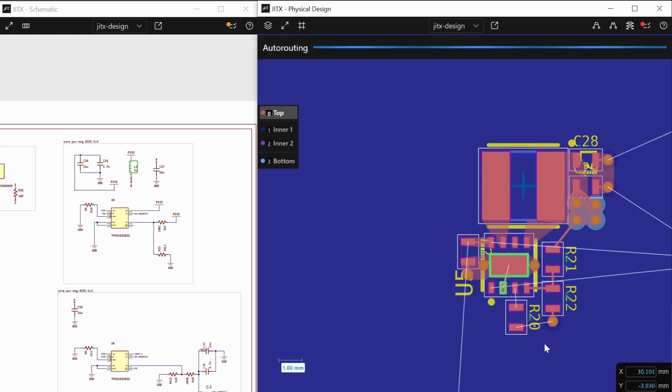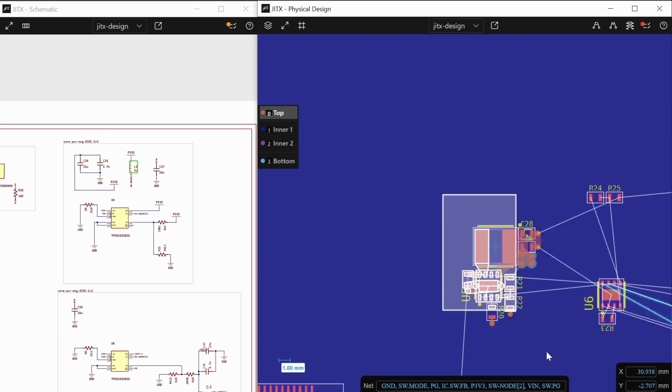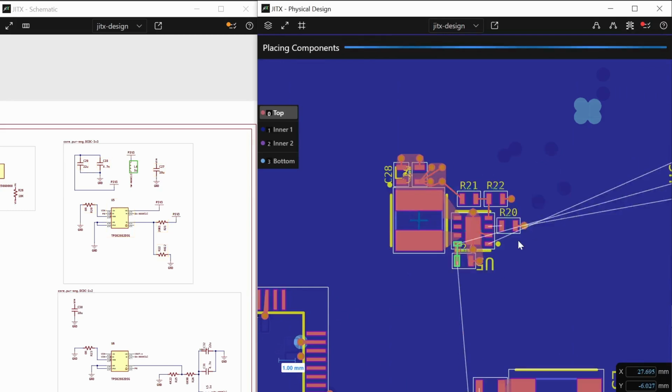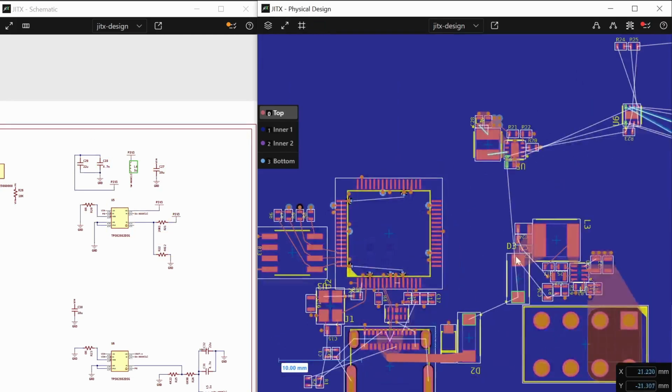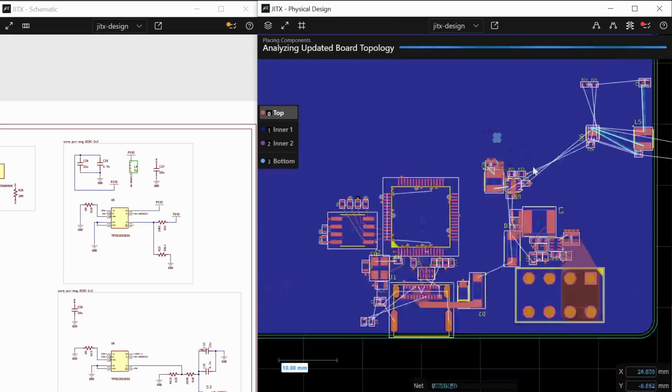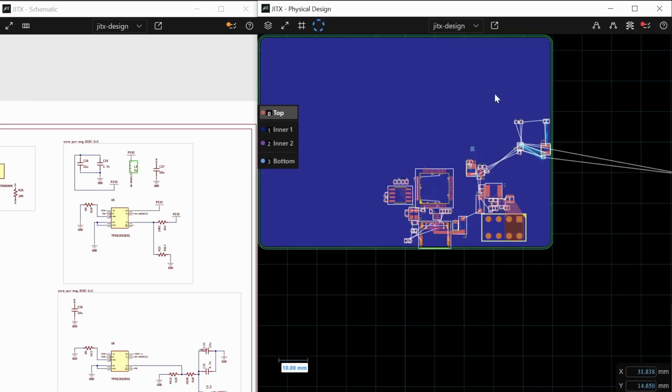I'll just route there for the time being, and route that. Okay, so that looks like a reasonable layout for this regulator. And the input is going to be from the diode bridge. Okay, interesting. Let's try it here. And then we'll give this other regulator the same treatment.